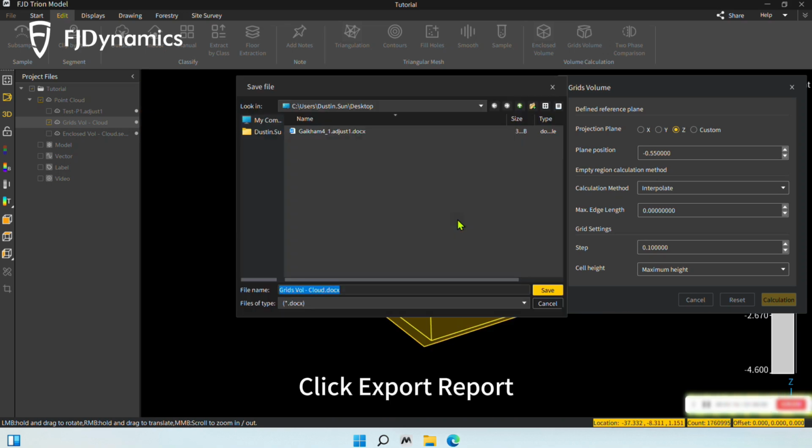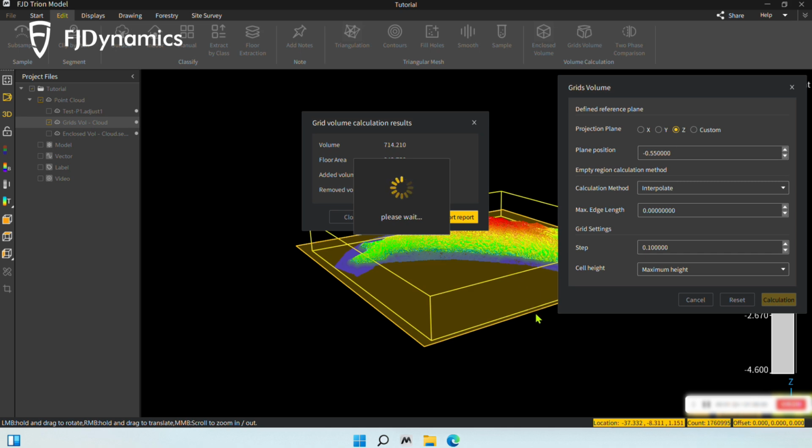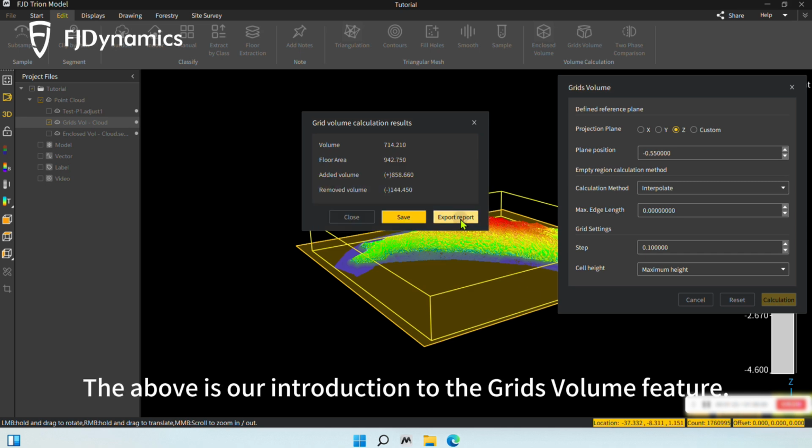Click Export Report to export the calculation results as a Word document. The above is our introduction to the grid's volume feature.